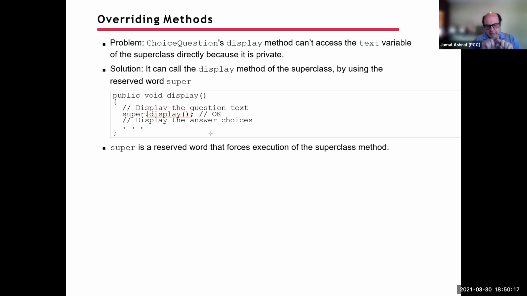My display of the super is going to display the question, and now I want to display the multiple choice. So I'm going to get the display from the super by using the word super at the beginning. This is going to display the question that's coming from the super. And then I'm going to add my answer choices, 1, 2, 3, 4, and ask the user to choose one of those.